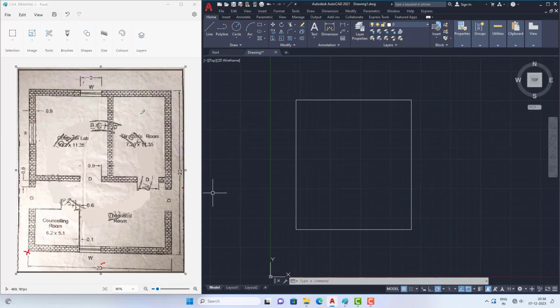See here, the whole wall thickness has been given. The thickness here is given as 0.9. So the wall thickness is 0.9. We have drawn the outer edges. So now we need to offset the rectangle to the inside by 0.9.